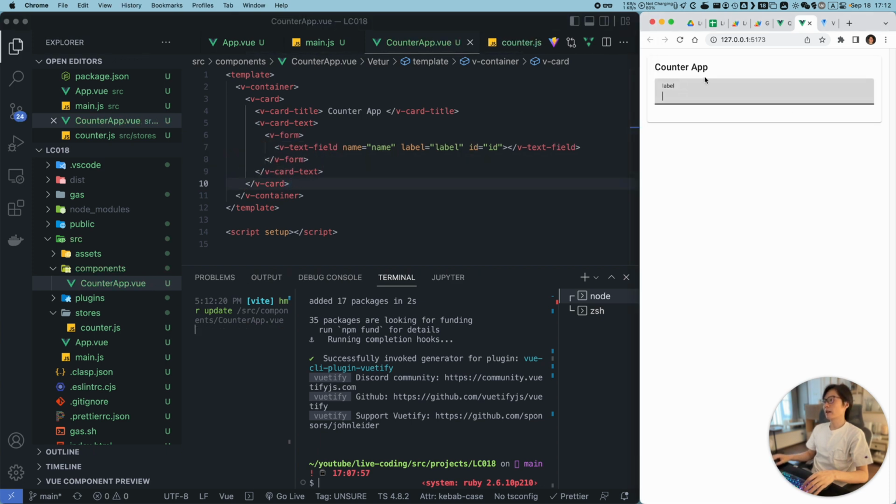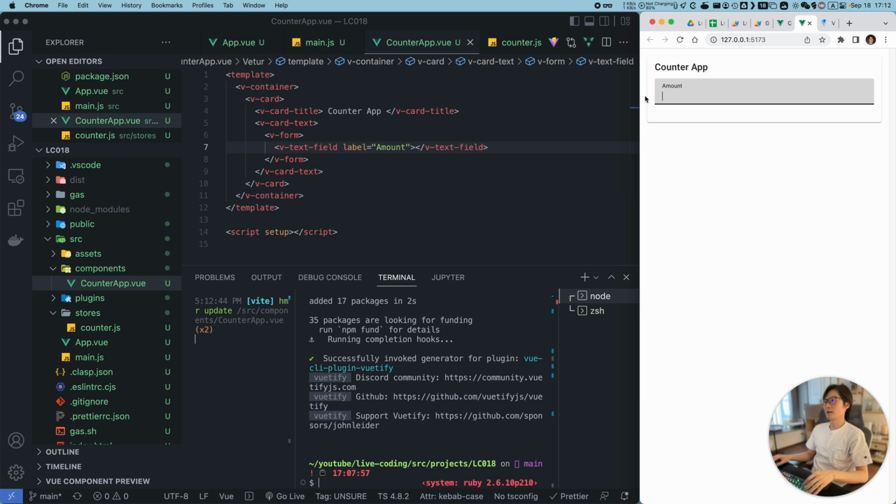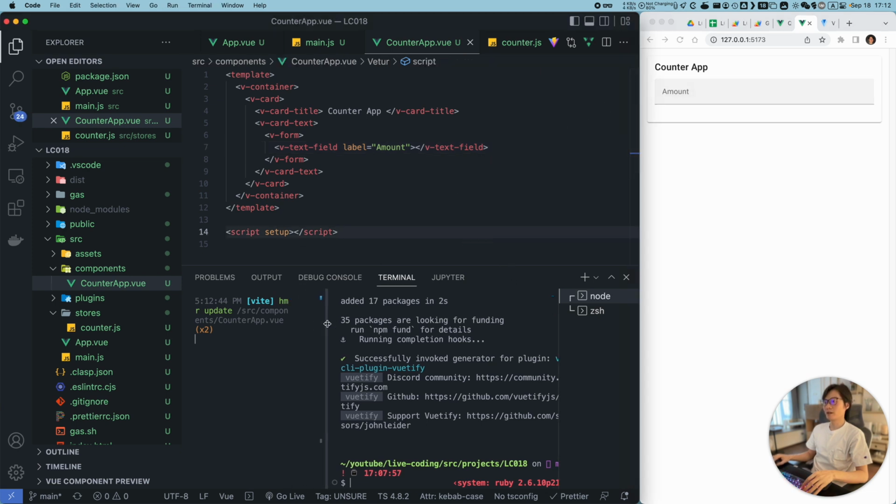So now we have this label here, but right now this is our counter application, right? Basically, this is like giving it a label. So this label, let's rename it to amount. For the counter, we don't need the ID, and for the name, we don't need the name. So now it's amount. I'm going to increase or decrease this counter application by this amount.